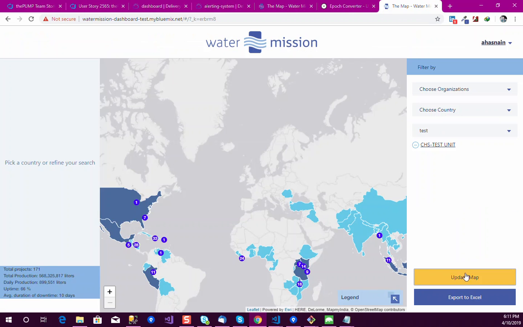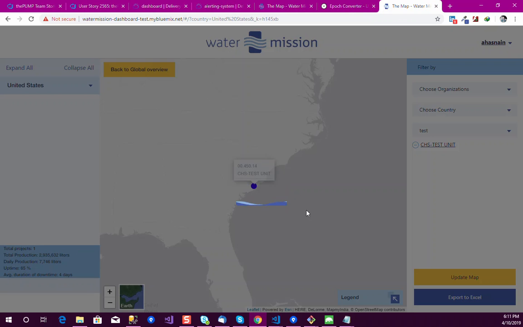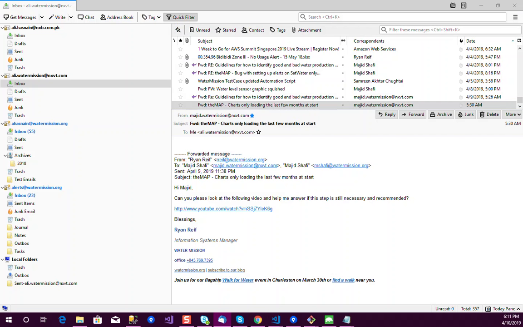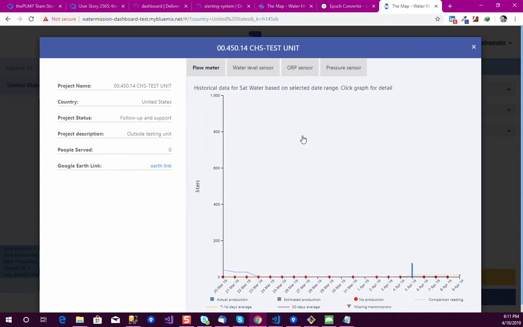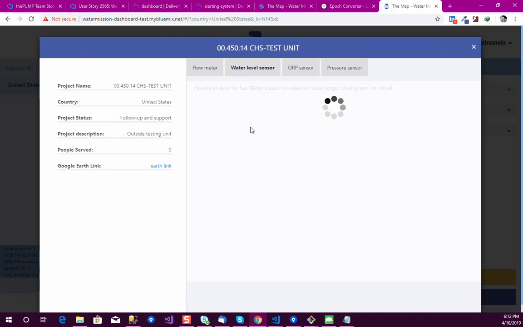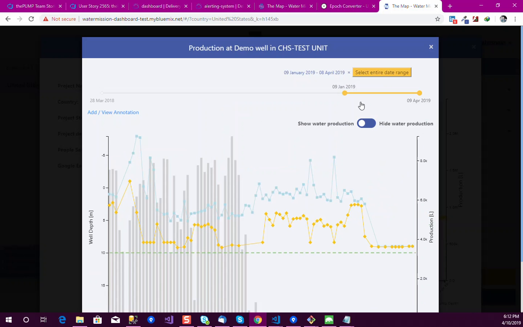if we open the test unit project, there are four sensors installed. One is the flow meter, the second one is the water level sensor, the well depth, then the ORP sensor, and the pressure sensor. By default, it will open the flow meter sensor data, and when you click on water level, it will go and open the well depth charts.